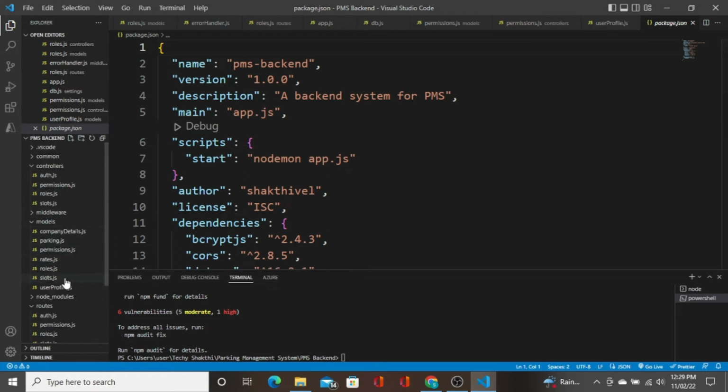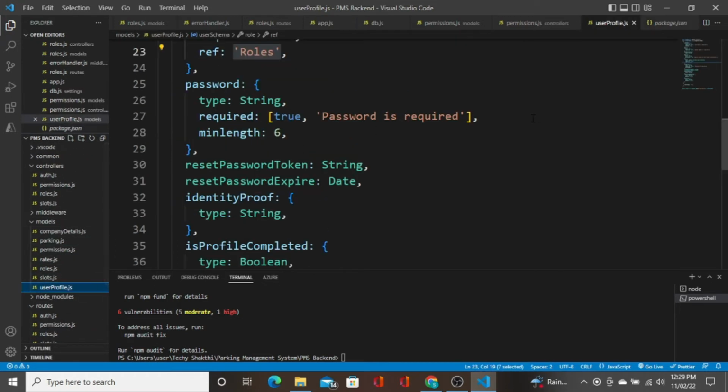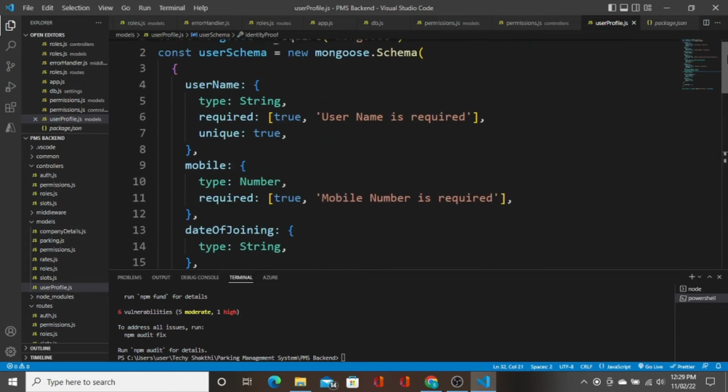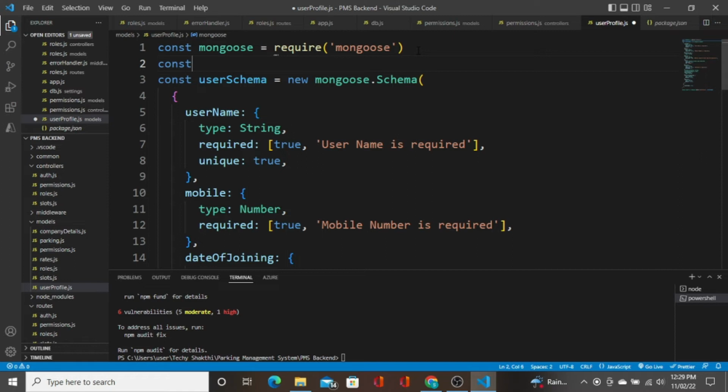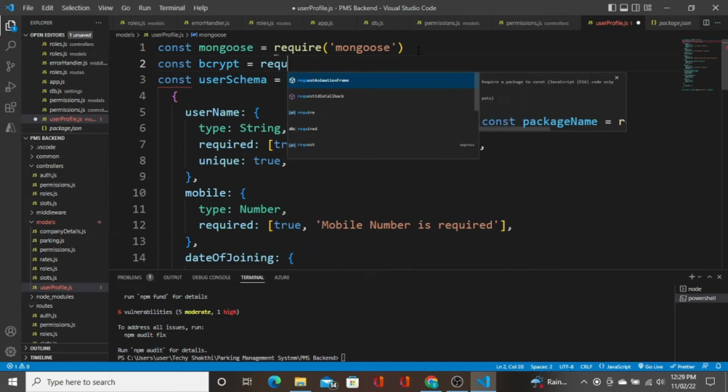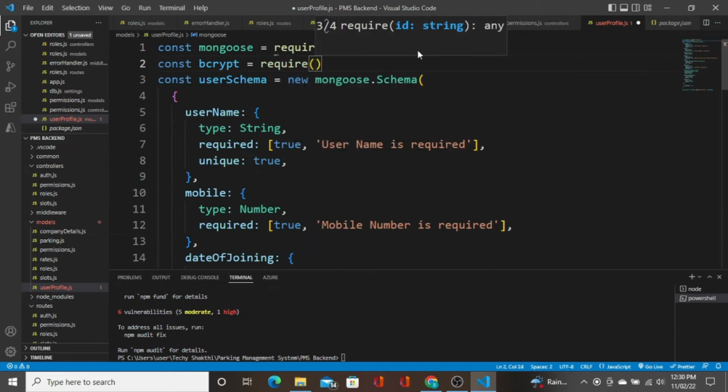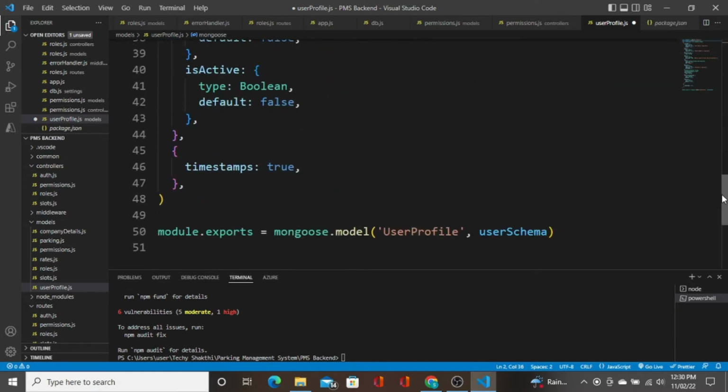So I'm going to the models, the user profile model, and here I'm going to add that package: bcrypt equal to require bcryptjs. Once we add that to our model, we have to come to the bottom here.